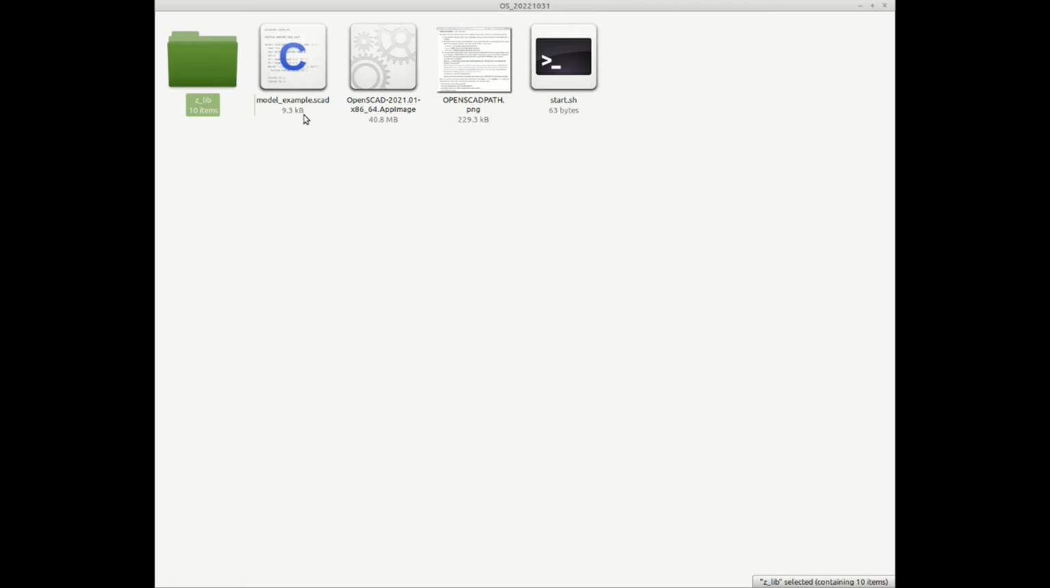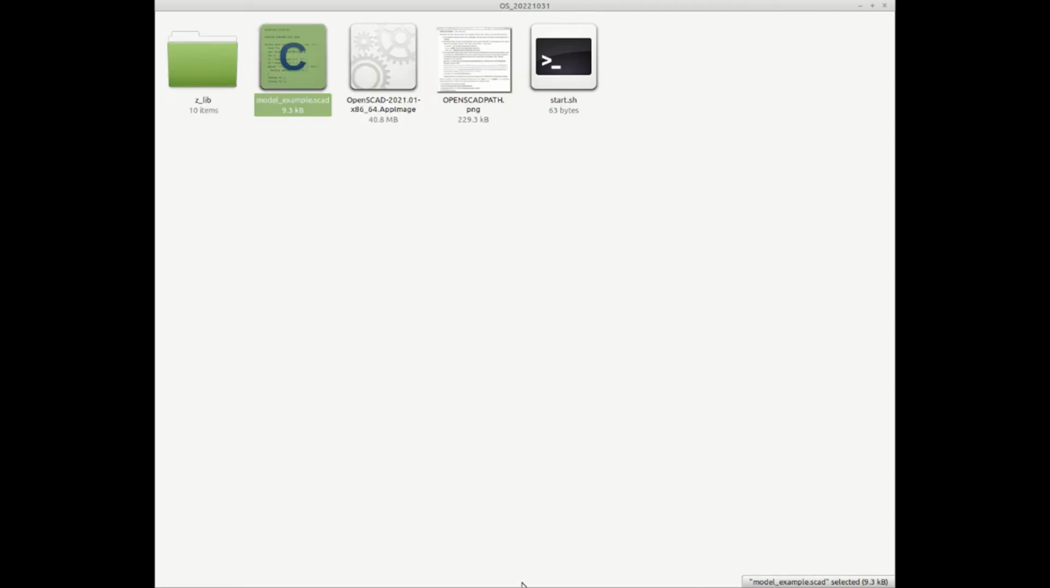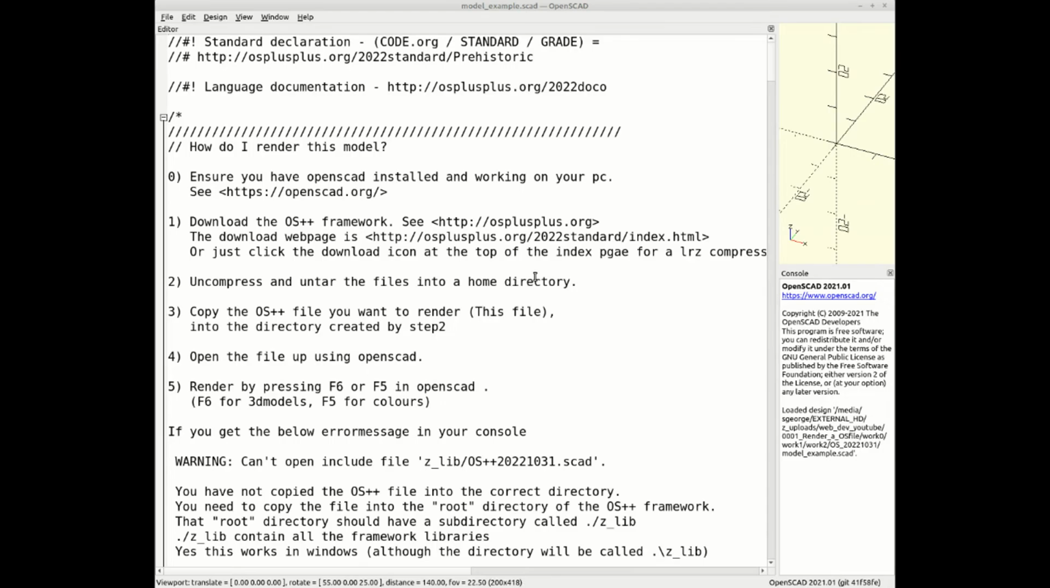So if we open this up with openscad, we're back to our little list of things to do. We've installed openscad, we've downloaded the framework, we've uncompressed it, put it into our own home directory, whatever that's going to be called. We've copied the file into the root of that subdirectory, and we've opened it up. And the next thing we need to do is press F6 or F5.